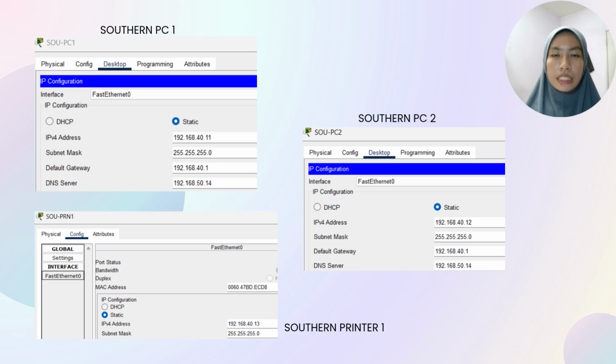For the wired devices in the southern branch, I have assigned static IP addresses to ensure consistent and reliable addressing. PC1 is manually configured with IP 192.168.40.11, PC2 uses 192.168.40.12, and the printer is assigned 192.168.40.13. All devices share the same subnet mask, and the default gateway is set to 192.168.40.1, which matches the router's interface.